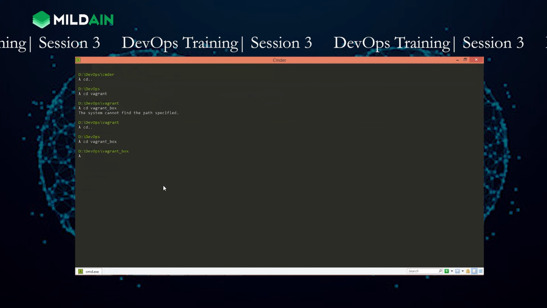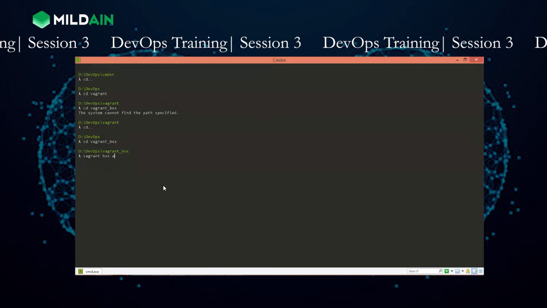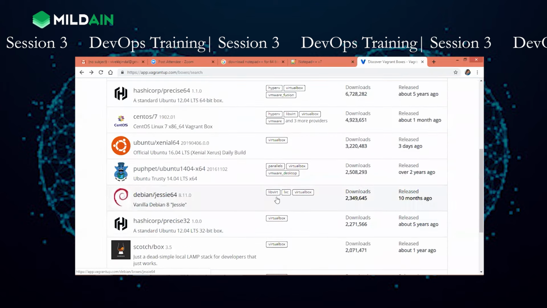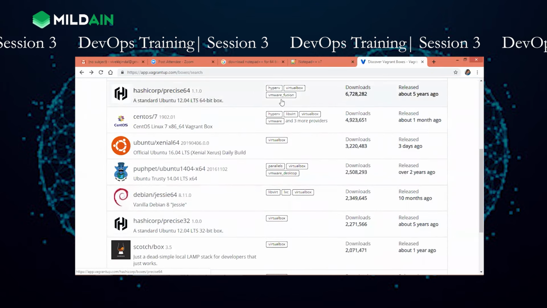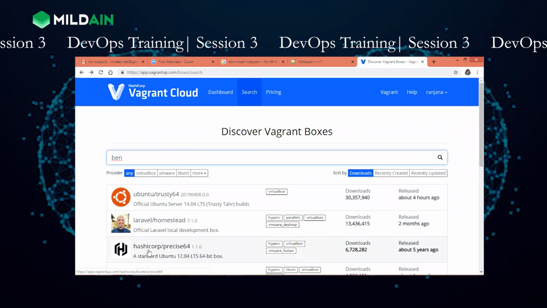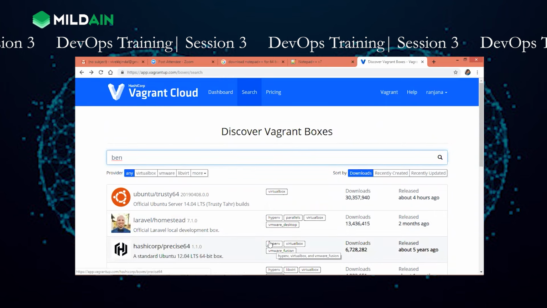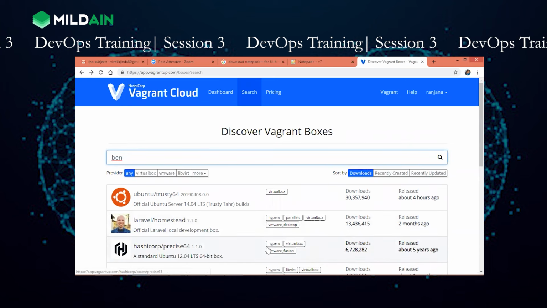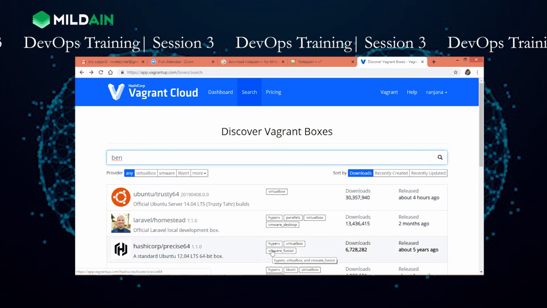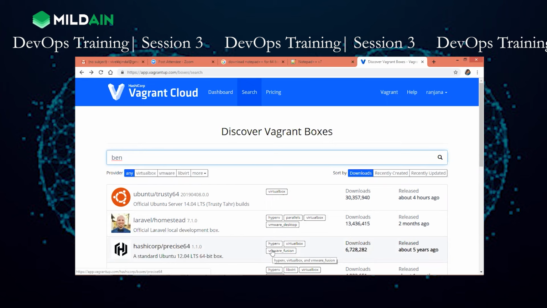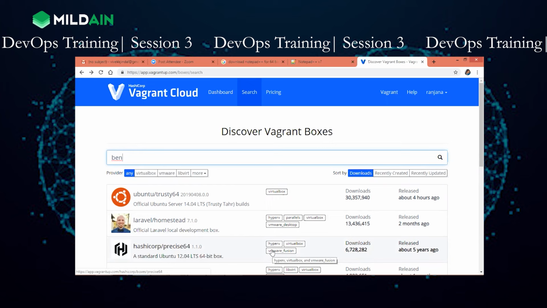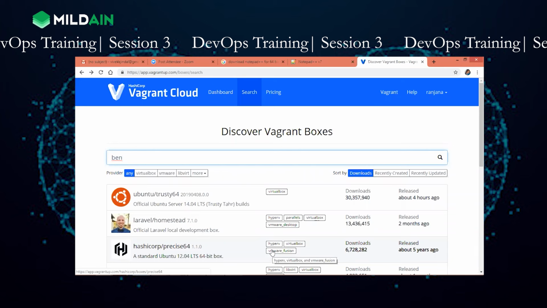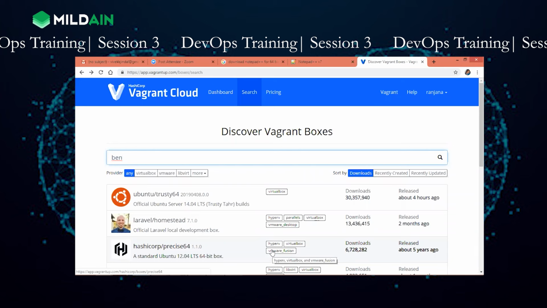Now I say vagrant box add this. Why does it not ask? Yesterday, when we added HashiCorp, it asked whether you want Hyper-V, VirtualBox or VMware Fusion. These are called providers, because of what type of image we are using. Either we are using a Hyper-V image in creating a VM, or VirtualBox, or VMware Fusion. In this way it gives the options.